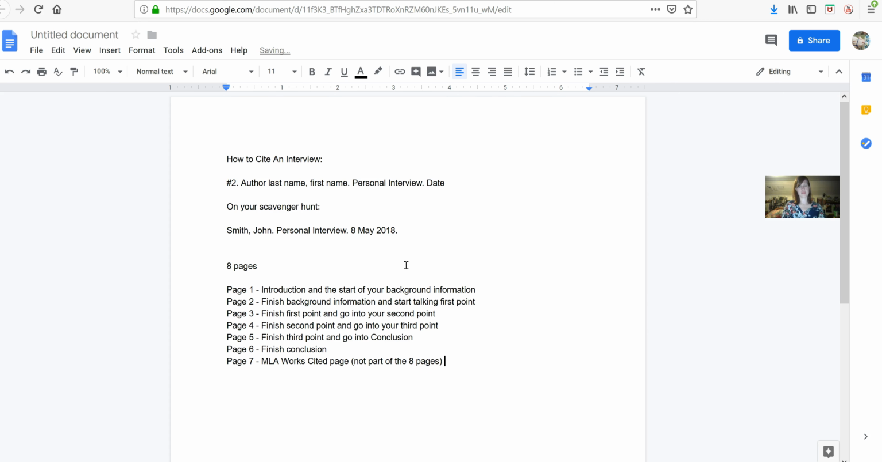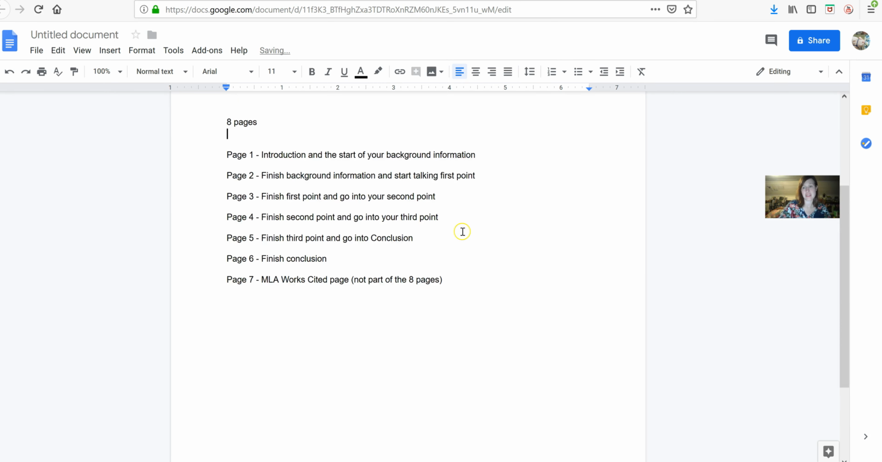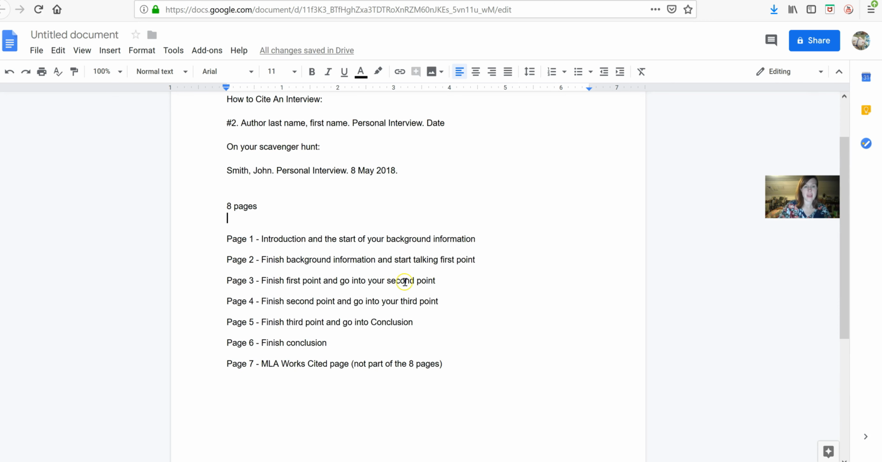But here's the thing. You've got a double-spaced page here. Like this right here is not double-spaced. Double-spaced is that, so it instantly is going to make your paper twice as long.